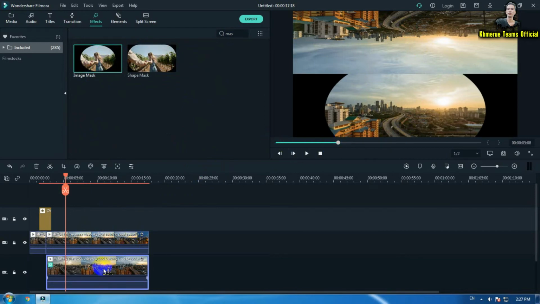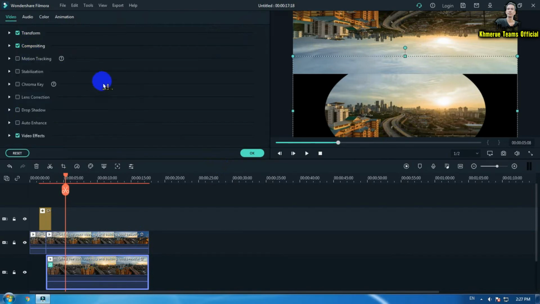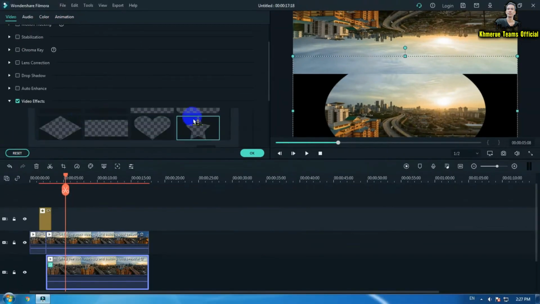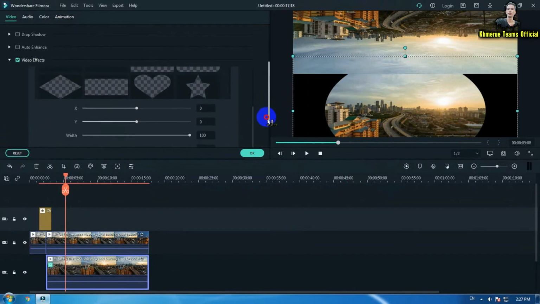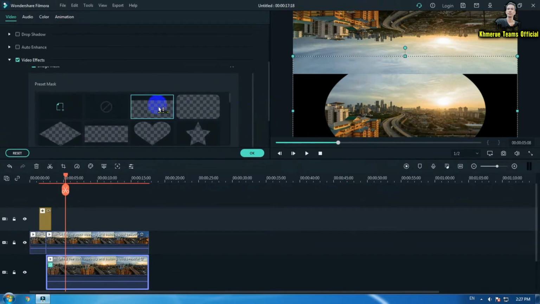And now I double click on that, and this time we're gonna choose the video effect here. So go ahead and scroll down and find the shape that you really want to use. Okay, now I'm gonna use this shape here. So now click on that.